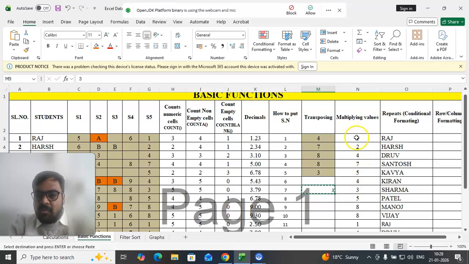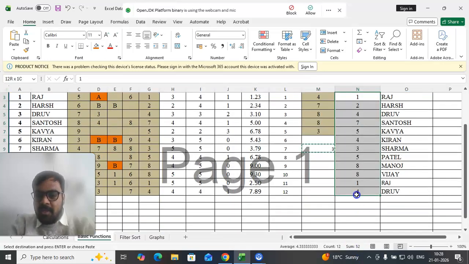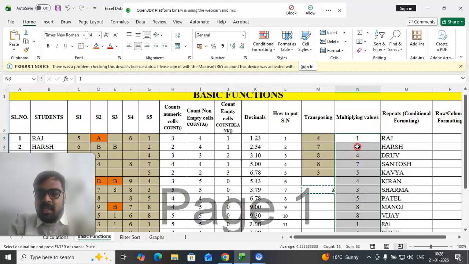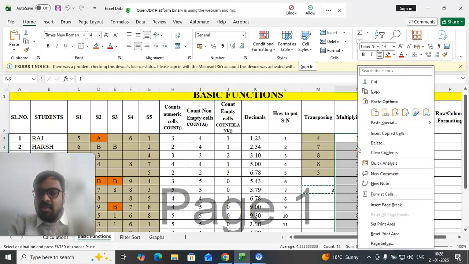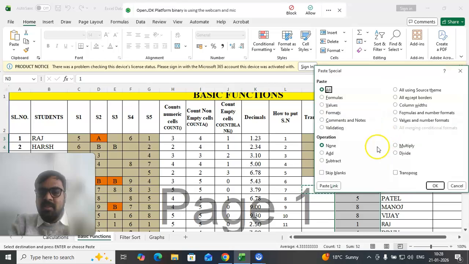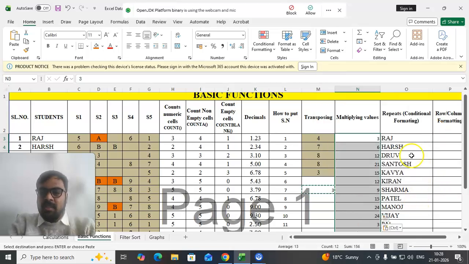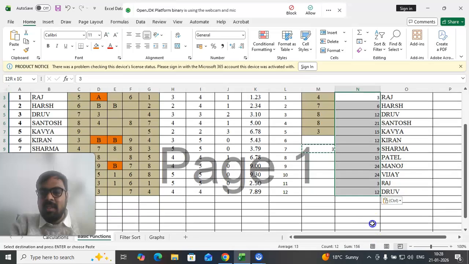Then I'll select where I want to multiply. Say I'm selecting here, then I'll right click. Again I'll go for paste special. When I go for paste special, here I'll have the option called multiply. So I'll click on it and I'll put OK. See, now you can see the data was 1 like that, right? Now I have multiplied by 3, so it is showing 3 6 12. The data is changed.